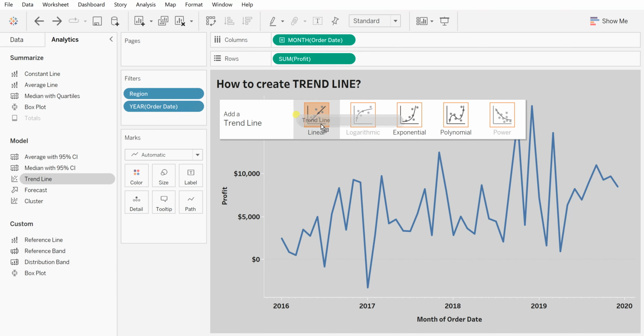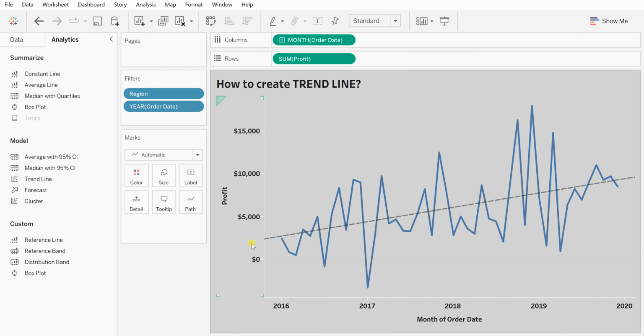Let's say I'll go with the linear trend line by default. Select that, and once you do, you will find a straight line passing through all these points. If you see, this straight line is going in an upward direction. So it says that the whole data or pattern is in an upward trend, which is a good sign. Overall, any business always wants an upward trend, not a downward trend.